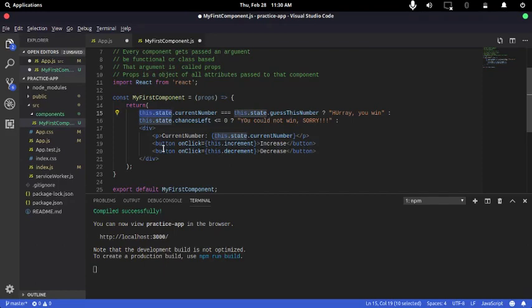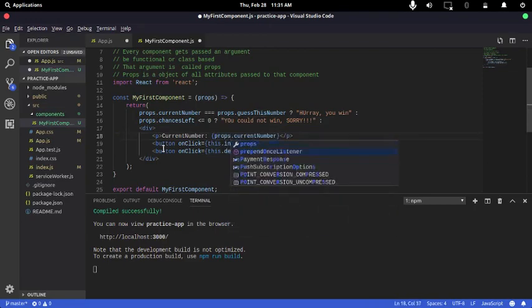So what I have is props, so I'm going to use something called props.currentPage, and currently there is nothing called props.currentPage, and I have to pass that to the component. Also this.state.guessNumber is also nothing, so props.guessNumber. Then chances left is also nothing, so props.chancesLeft. And then current number is nothing, so props.currentNumber.